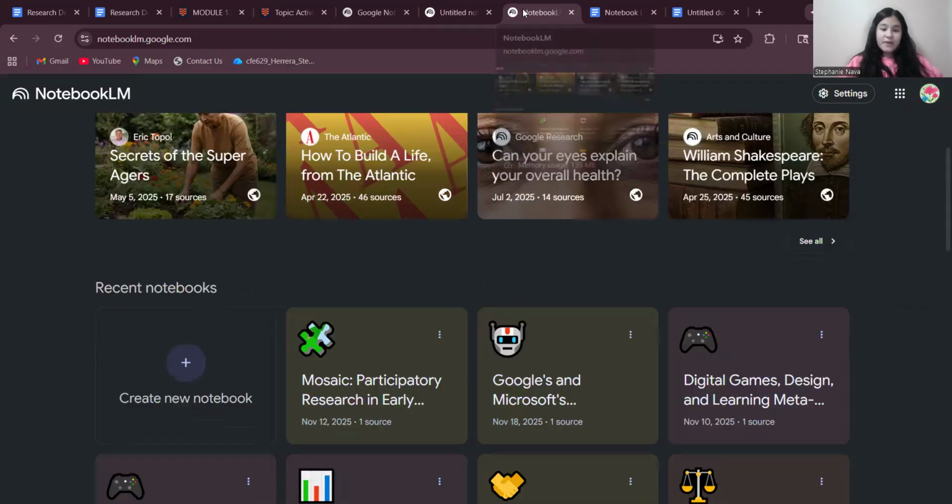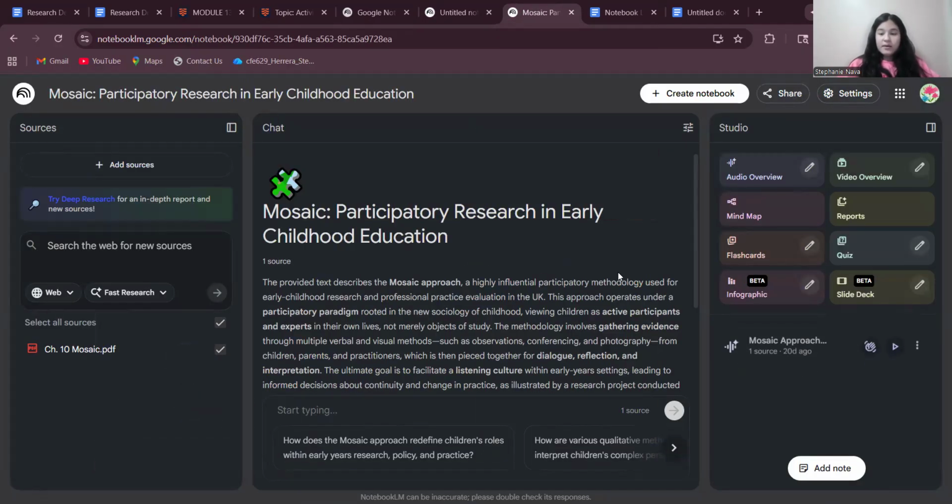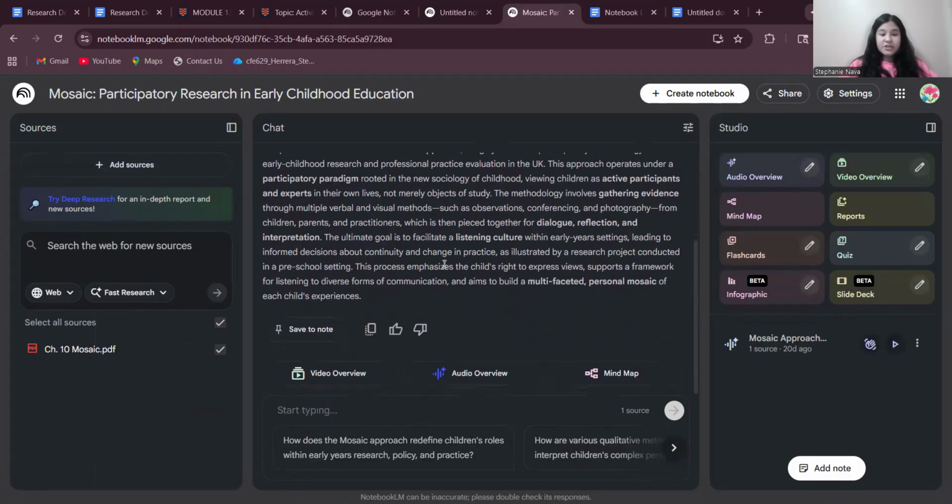Let me see if I can find one. So here I already generated one. Here's my source. Here's the chat that gives the description. You can ask it any questions as you're going through it. And of course, here's my audio overview, which I could play. It does have an interactive mode. I've never really messed around with that.